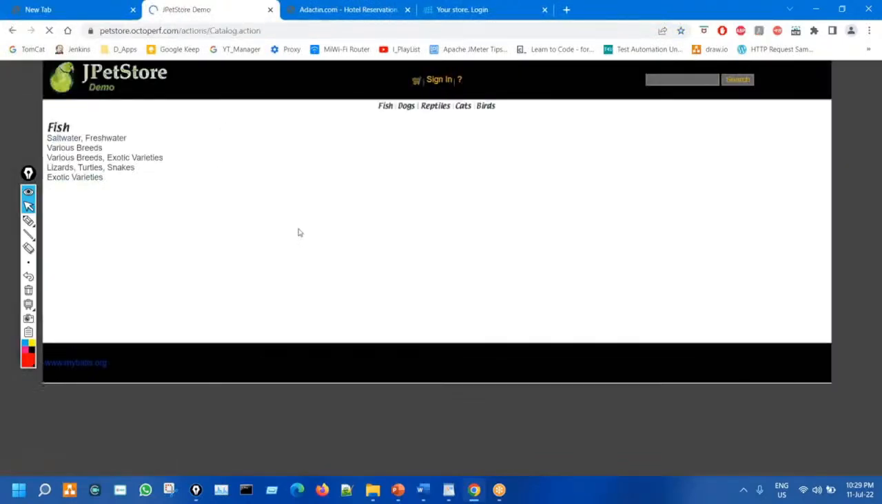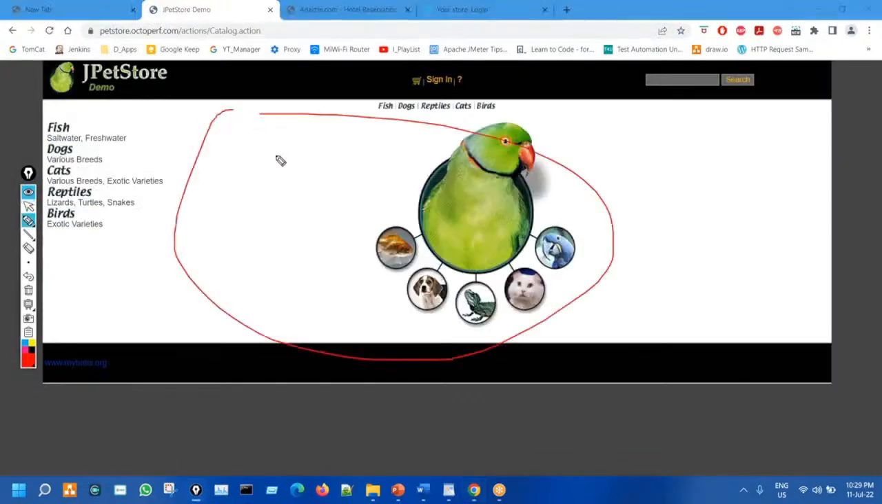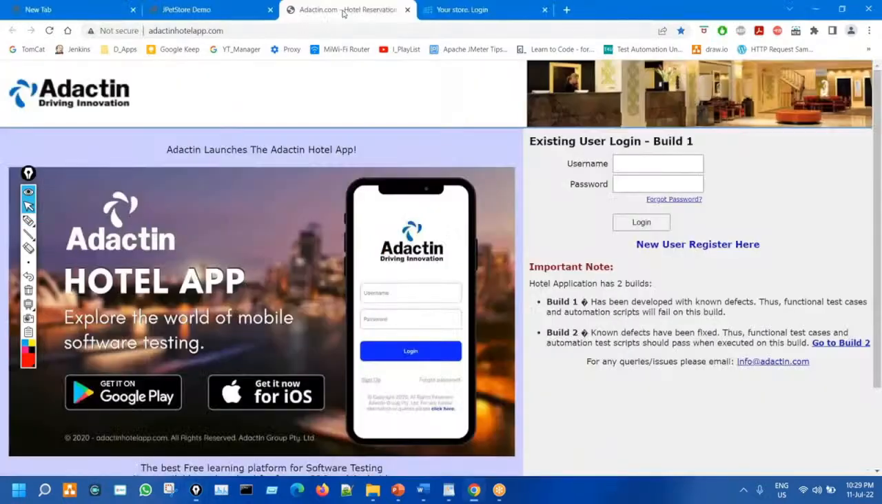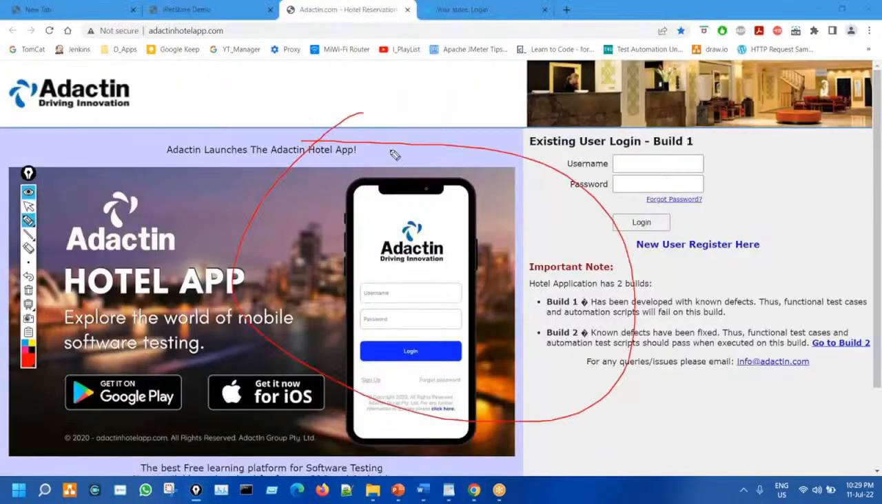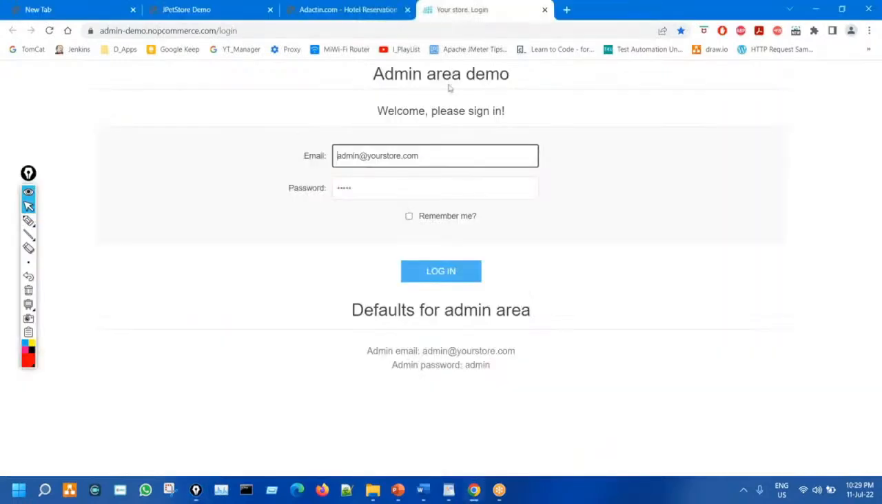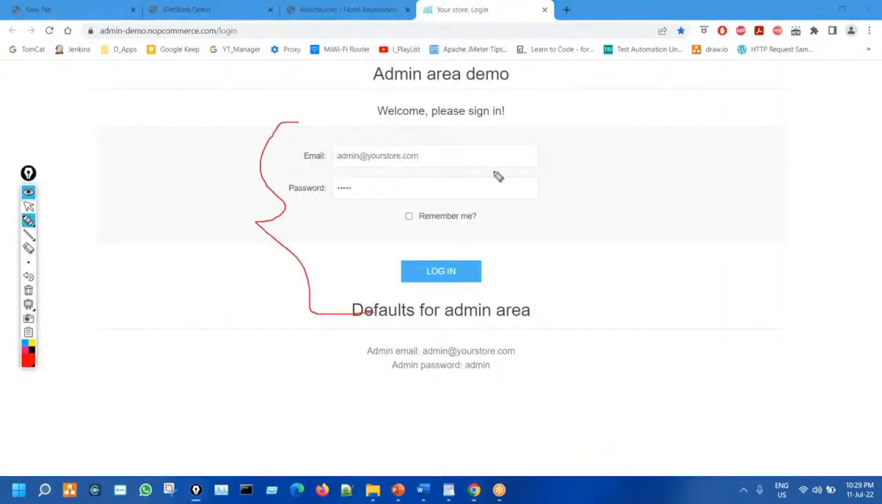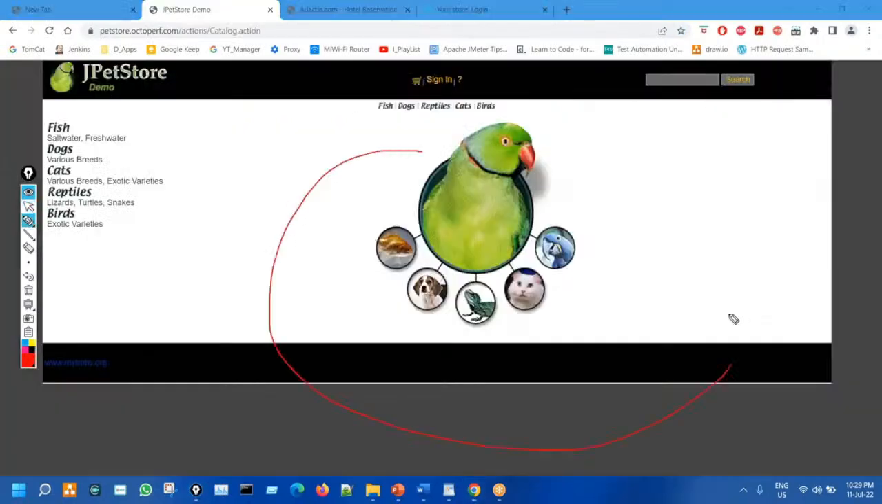Then these are the applications that will be covered. We will be using this application as the main application, and initially we will start with this one. Then this other one we will use for one use case. Mainly this application will be used to show all the use cases and to learn JMeter completely.